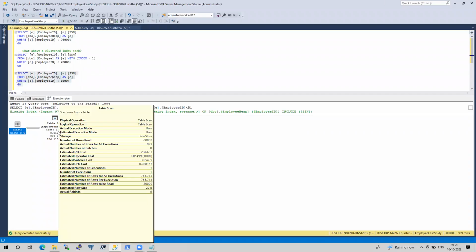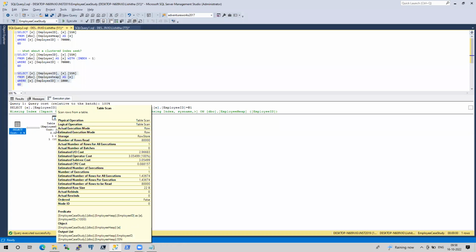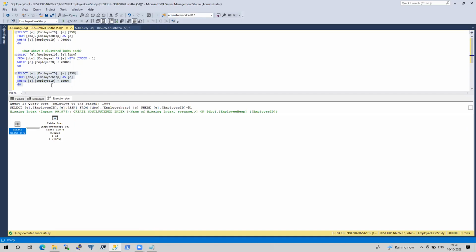See this? It will always be a table scan, doesn't matter. If I say employee ID equal to 1000, should it be a seek? No, no. Doesn't matter. It's employee ID, always there is a scan. Even if you pull one row, even if it is a highly selective query, this doesn't work because it's a heap table. So obviously it will be a table scan, all the time. Unless you are pulling SSN, something from SSN, it remains the same, table scan.